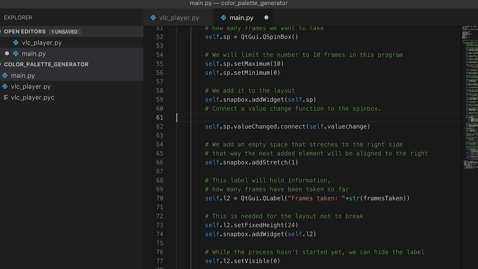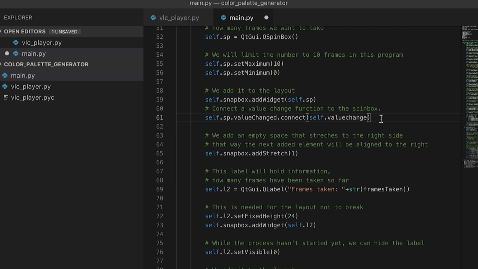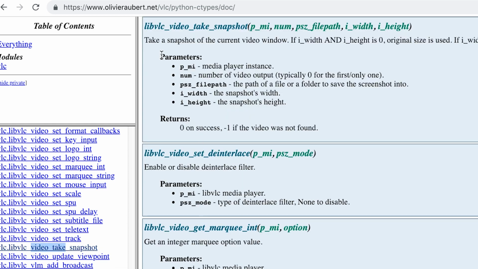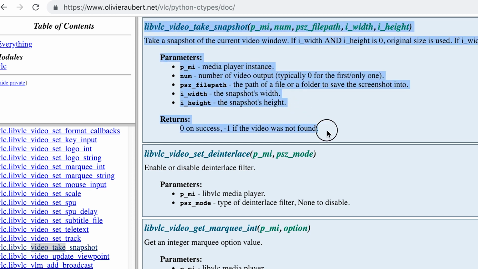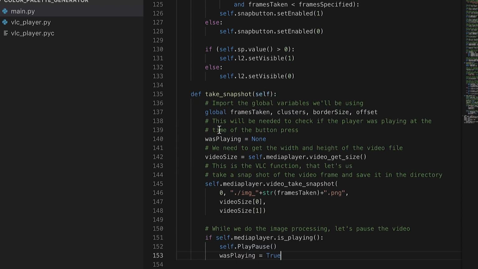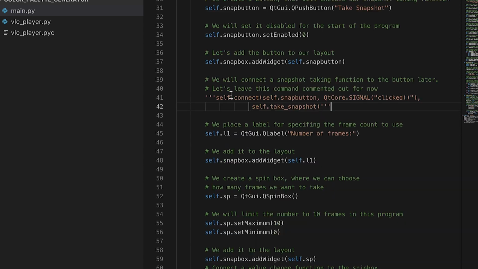Now that we have a functional vlcplayer instance in our program, we can access its core functions, and the most important function we need to take advantage of in this project is the video take snapshot function. Let's go ahead and paste in the function for our take snapshot button. It lets us take a snapshot of the frame that is currently visible in the player and save it to a directory of our choice. So we will first snap the frame, save it to our directory, and then use it for our image processing step.